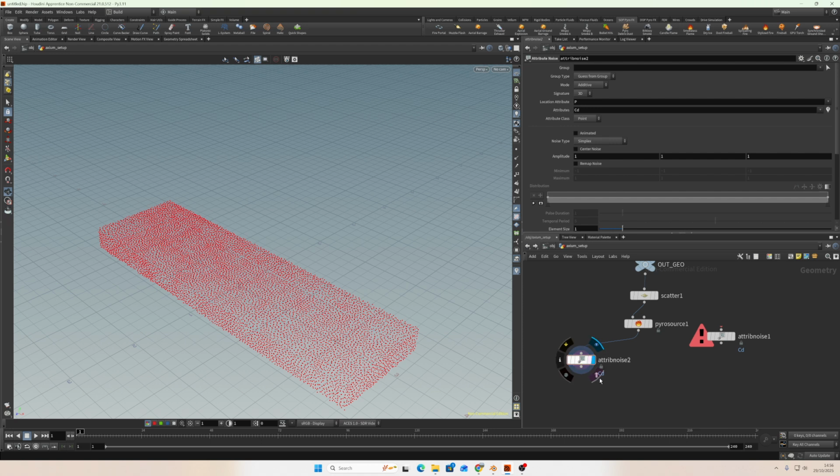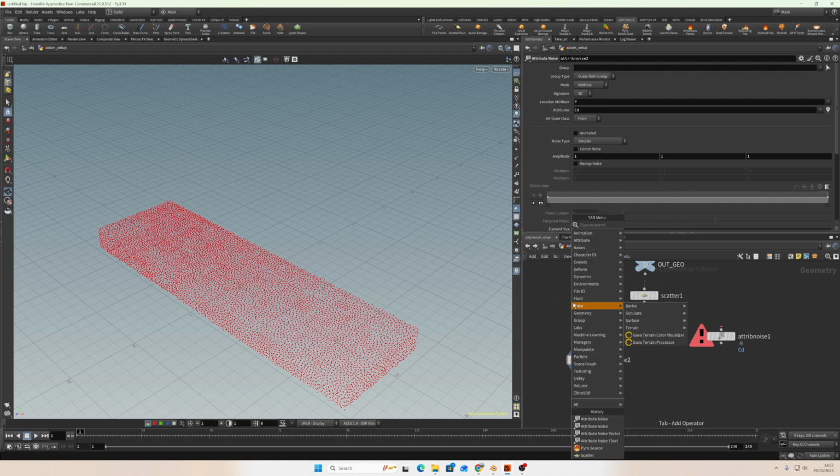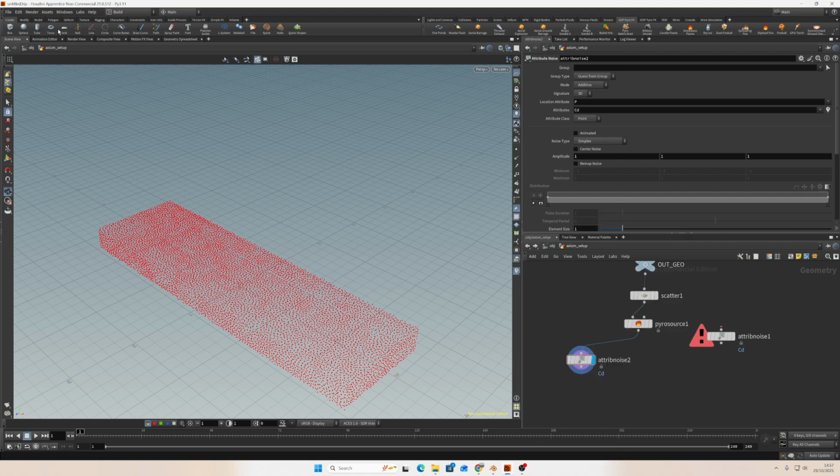And I'm struggling currently with the attribute noise node using version 2, right? If I just go Tab and type in noise, I have two versions, the new version and the old version. I'll tell you how I know the difference in a sec. But by default, you'll only have one version. So to get the old version, there's two ways to do it.